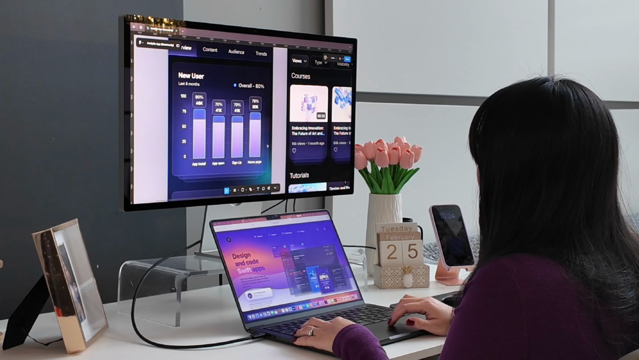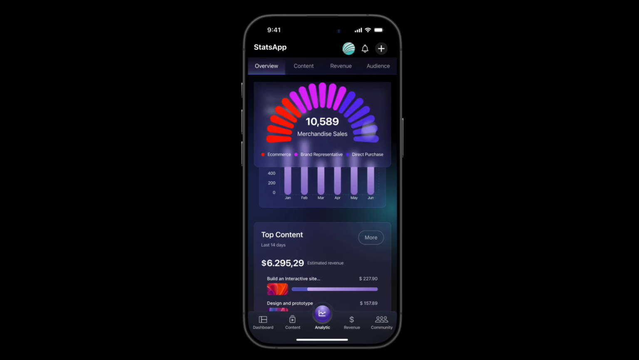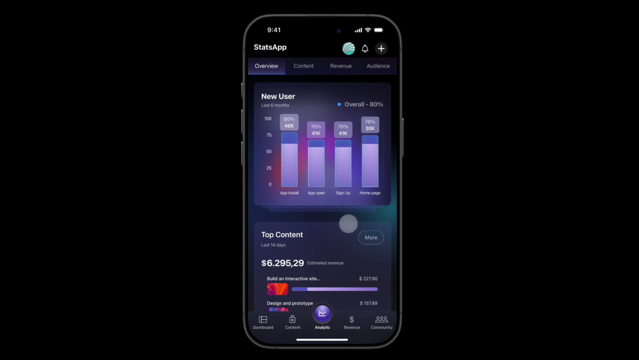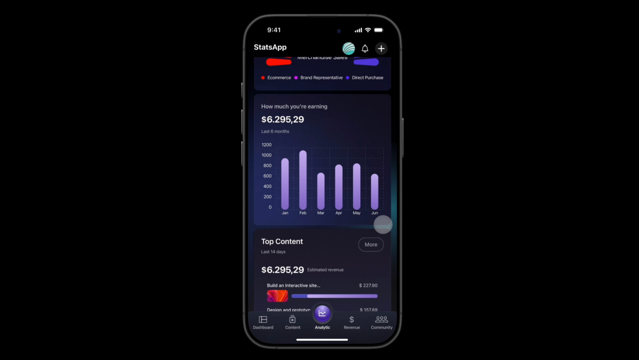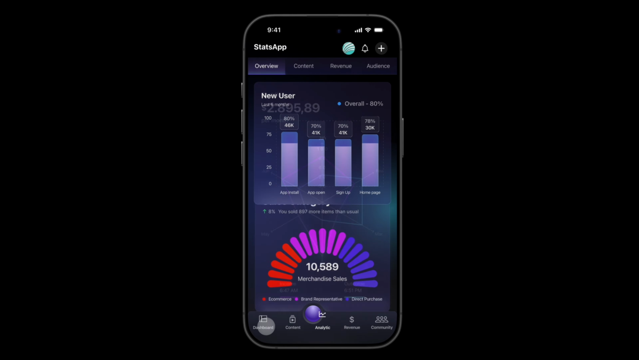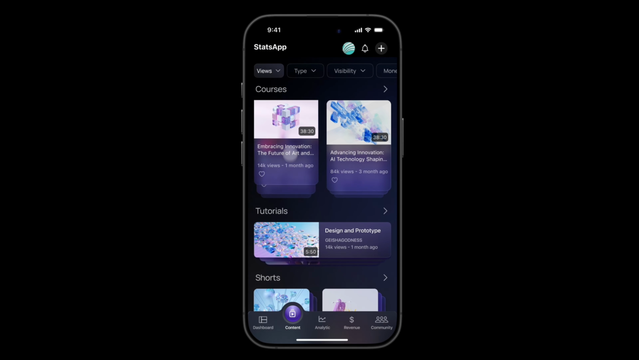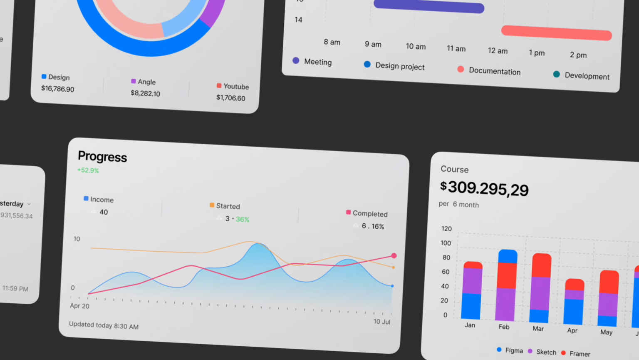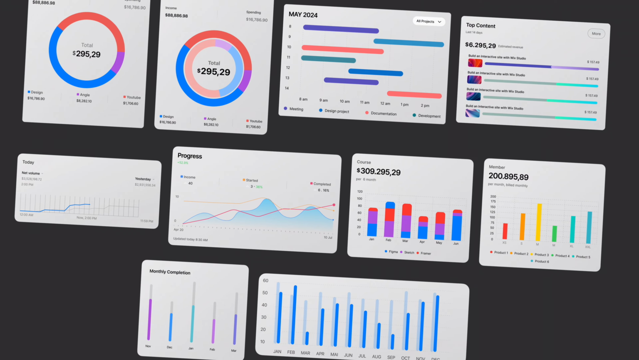users. We're going to work on two screens, a user engagement dashboard featuring bar charts to compare user activity and progress bars to highlight top performing content, and a cash flow overview screen where we're going to use a radar chart to visualize financial data across multiple months. So let's get started. Before we start designing, let's talk about data visualization and UI UX design.